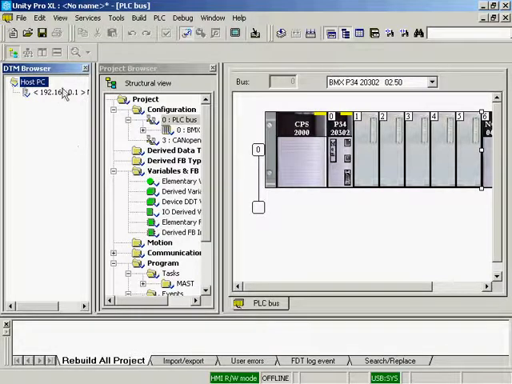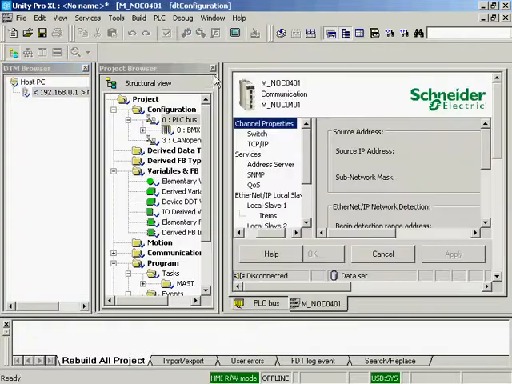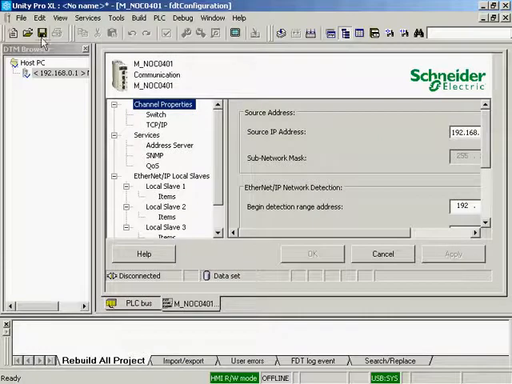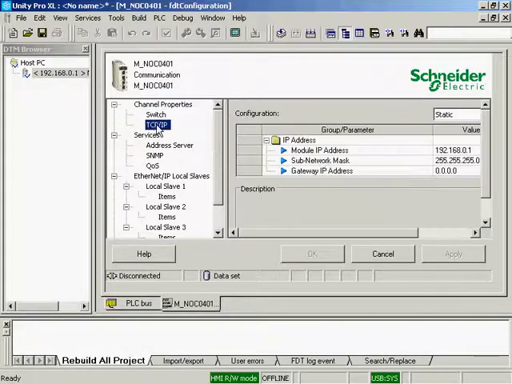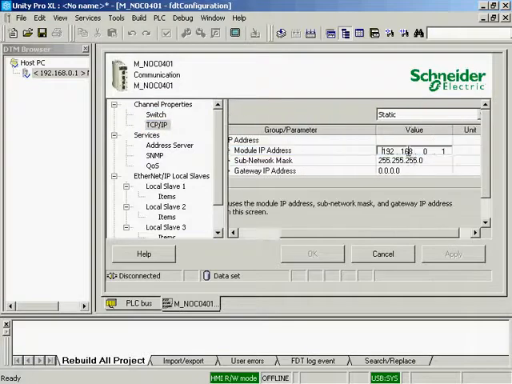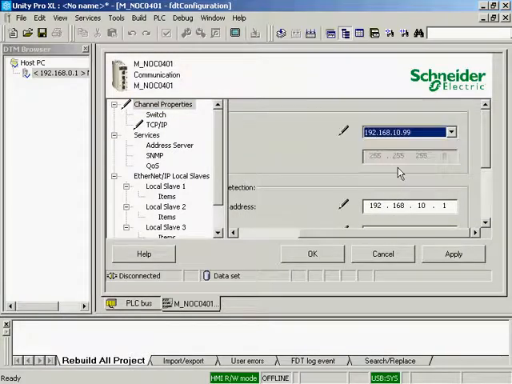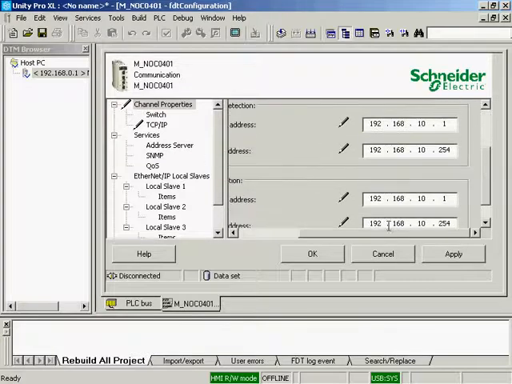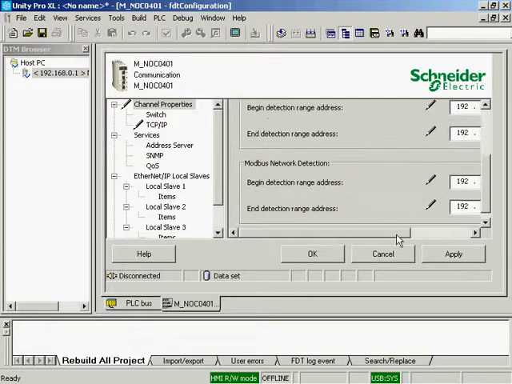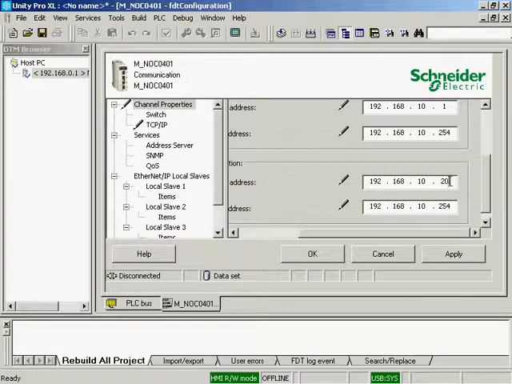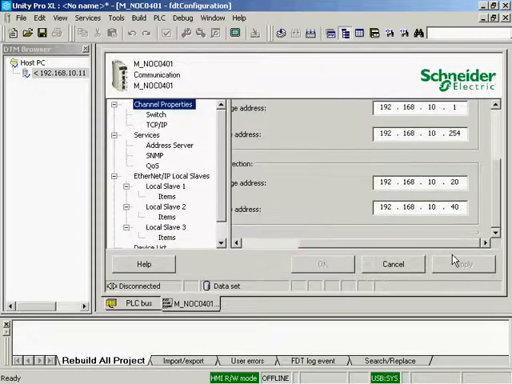So now we'll double-click the module. The first step is I am going to set the IP address of the module. So the IP address, if you recall, is 192.168.10.11. Change the channel properties. The source address is going to be the IP address of my computer, which is 192.168.10.99. And then we're going to search under Modbus, because we are using the Modbus TCP portion, and I'll just search from 20 to 40. The IP address of the drive is 30, but we can do a search. So I'm going to apply those changes.